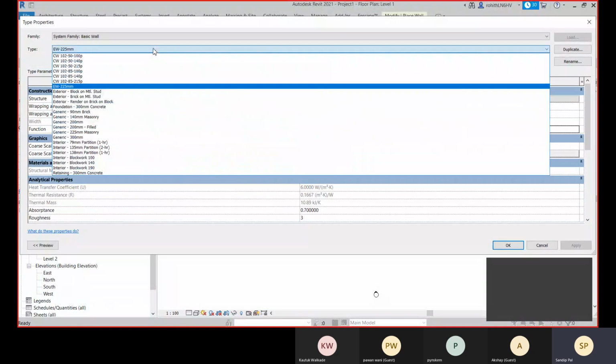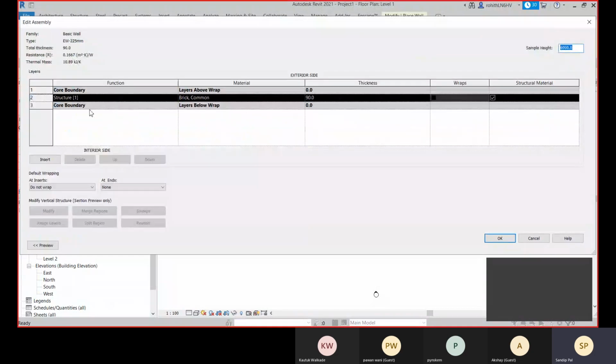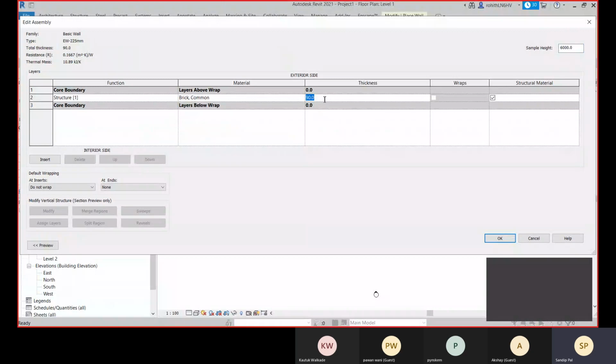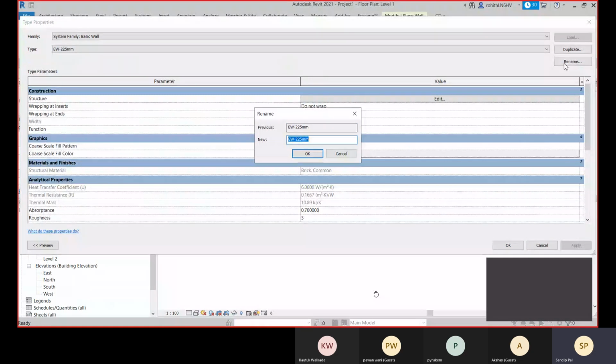Now let me go to the structure part. After duplicating it, we need to change the structure. So this is the core layer. Okay, so this will be the brick layer. Okay, so the material is fine, and what will be the thickness for the brick? Just a second, I think I should name it. Let me rename it with 250. Okay, I'll go with 250 mm.